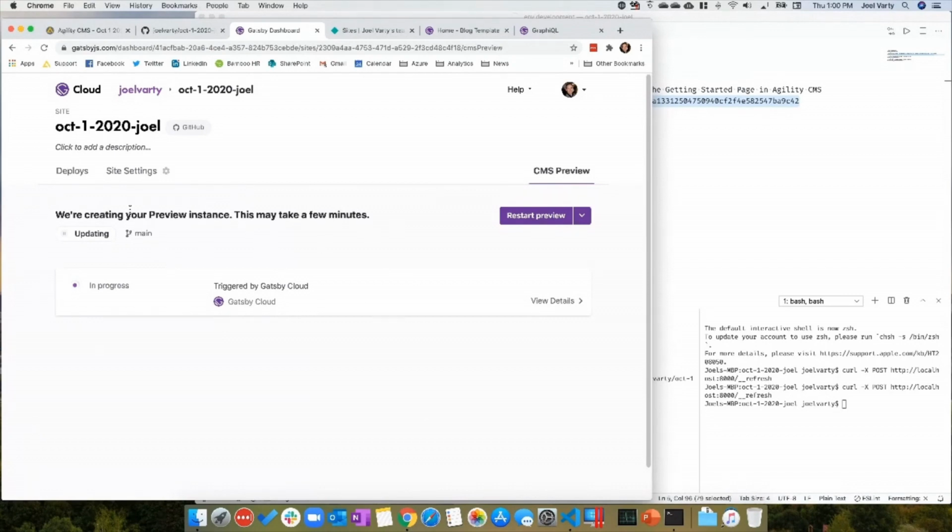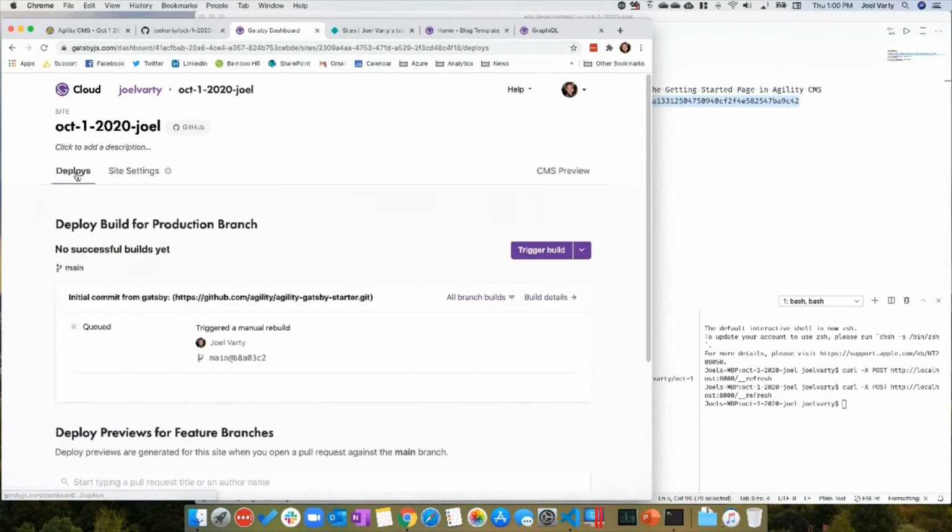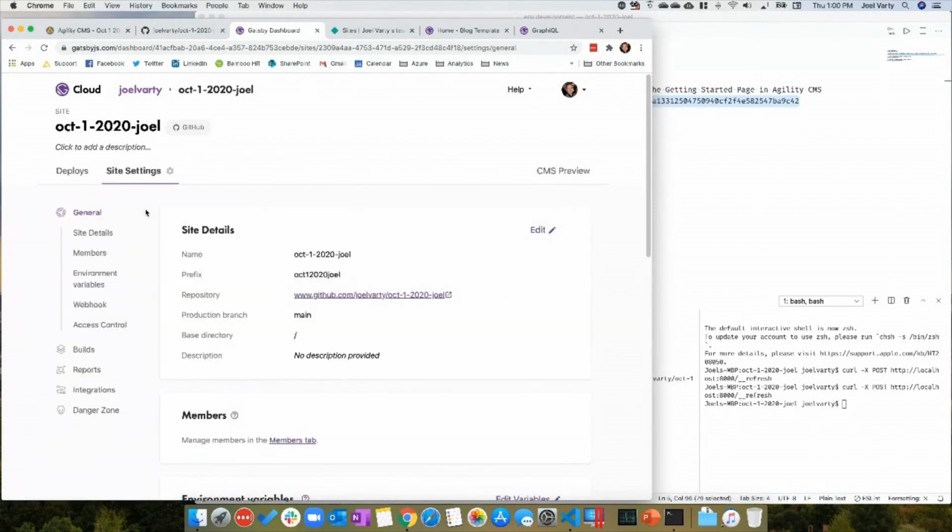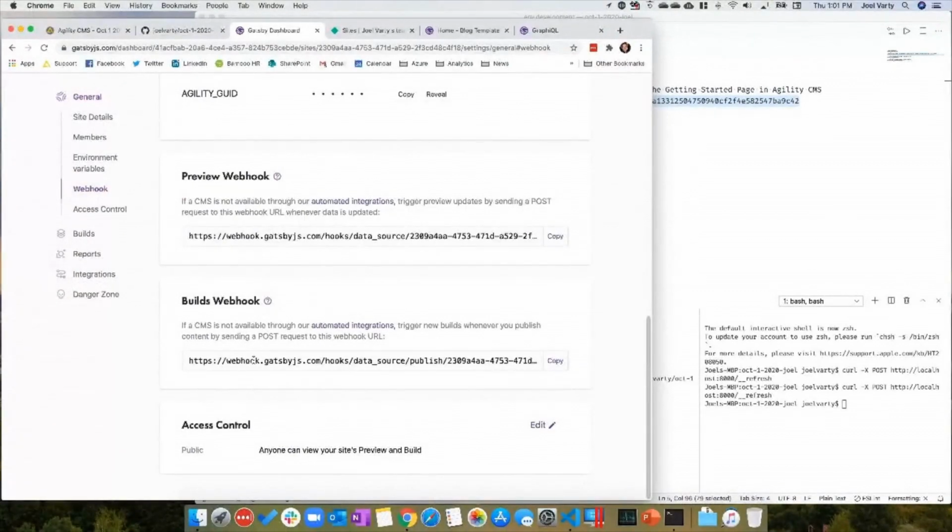While that's happening, I talked a little bit about webhooks before. Okay. So we've got a deploy hook and we've got a preview hook. So when content changes in the CMS, we want it to be reflected, or I think you should want it to be reflected in the actual website. Okay. So here we go. See these webhooks? They're right here. It gives us two. We've got our preview webhook and our builds webhook.